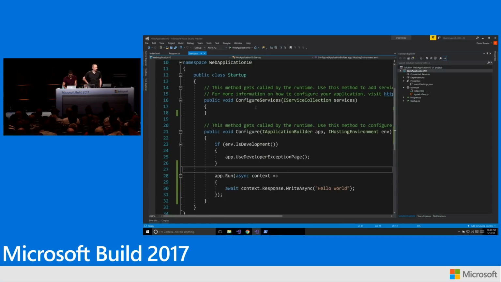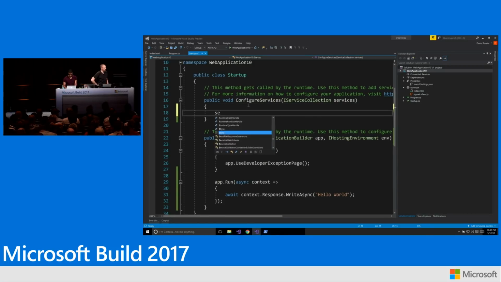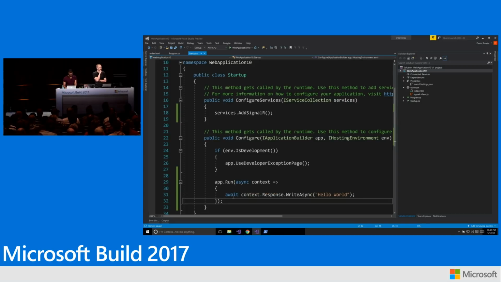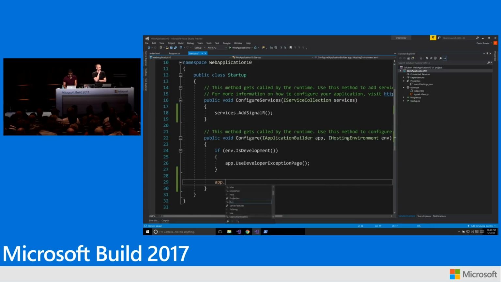So I'll go to ConfigureServices and call services.AddSignalR. That adds the SignalR services required for it to function. I'll go to the middleware, remove app.Run, and call app.UseSignalR. Pretty similar so far. We've just got the DI now. So like MVC, you call UseMVC, you call UseSignalR. Very similar API setup.